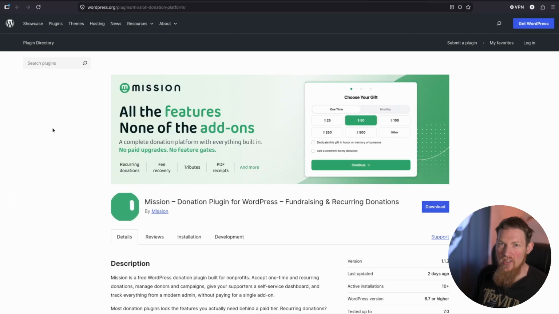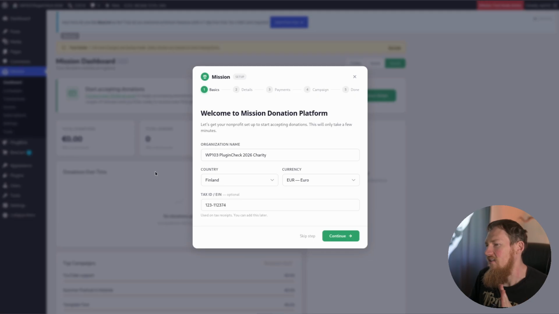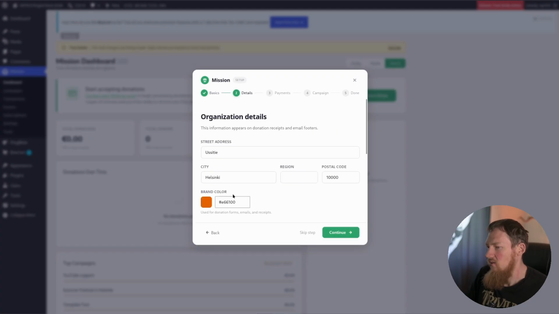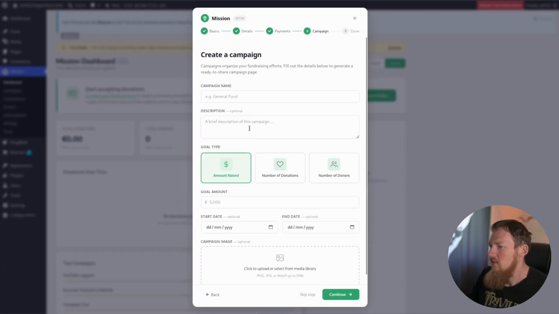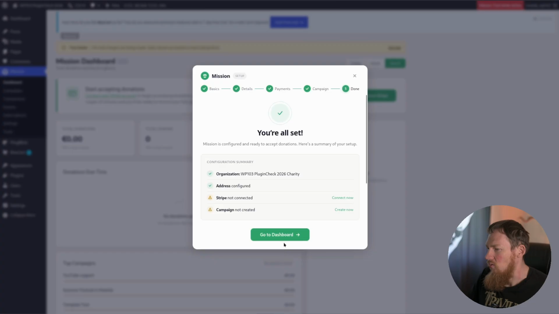It is called Mission, and it is a donation plugin, fundraising and recurring donations. So once you install the plugin, we get this setup flow here. We give some information about our organization. We can define the brand color. We connect our payment processor, that is Stripe, and there is not another one. We just skip that now because we don't have that. Then we can create our first campaign. We're also gonna skip that step, and then we're all set up.